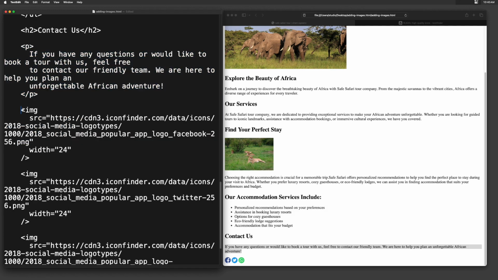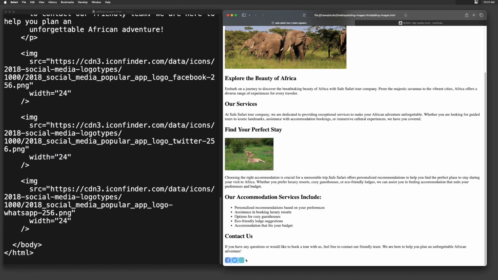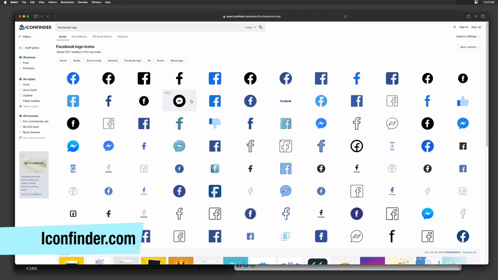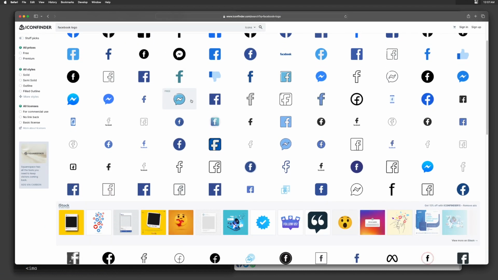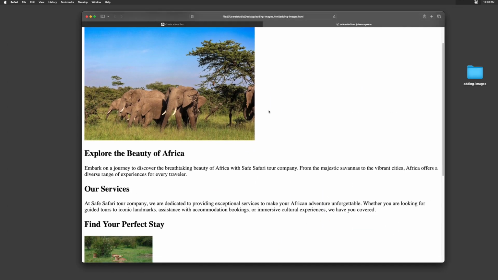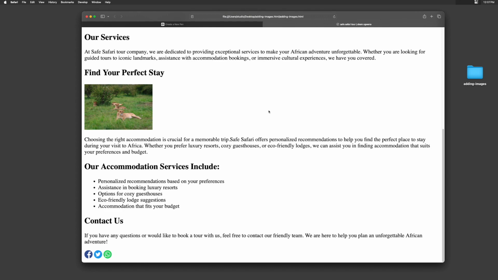Below that, I added 3 images with a width of 24 as icon that you can see here. So I found this icon at Icon Finder, and here is their page. As you can see, this is one way to put together the skills you have learned so far.